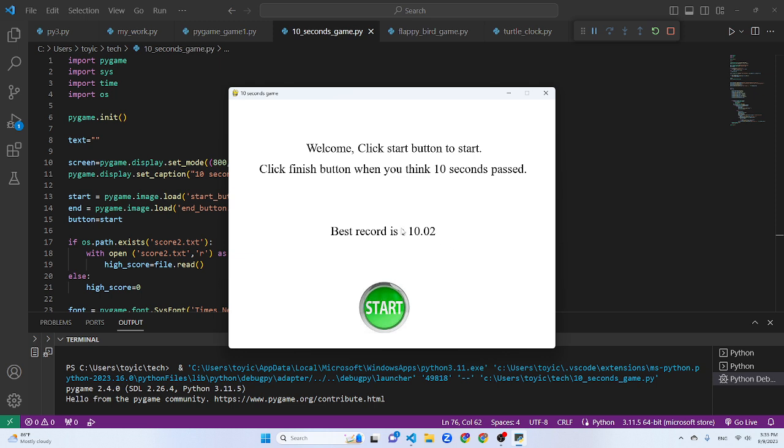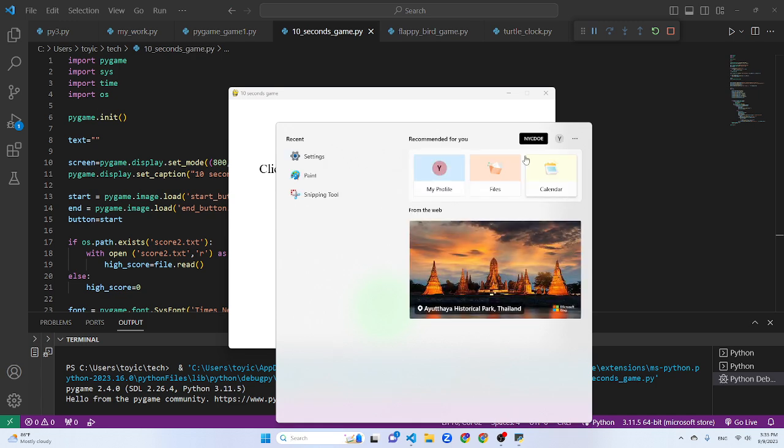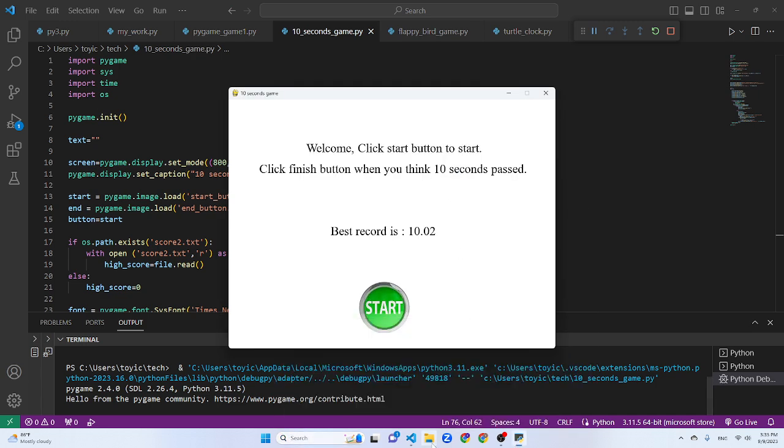My best record is 10.02 seconds, which means I just need 0.02 seconds more and I could win, but it's really hard to win. I don't know if anyone has won. Okay, so let's try it out.